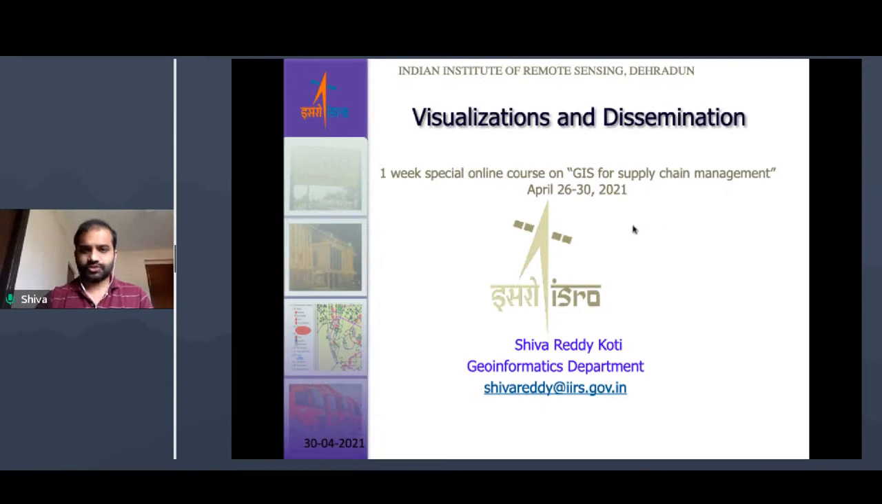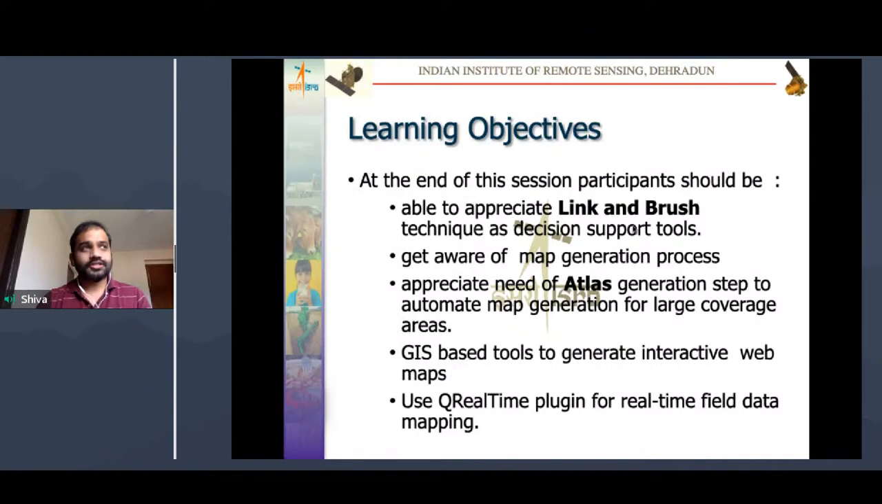So, keep in mind, this should be our learning objective. All the participants, at the end of this session, should be able to understand what the link and brush technique is and how this technique of visualization is helpful in a decision support tool, how maps are generated, and what the need for atlas generation is.